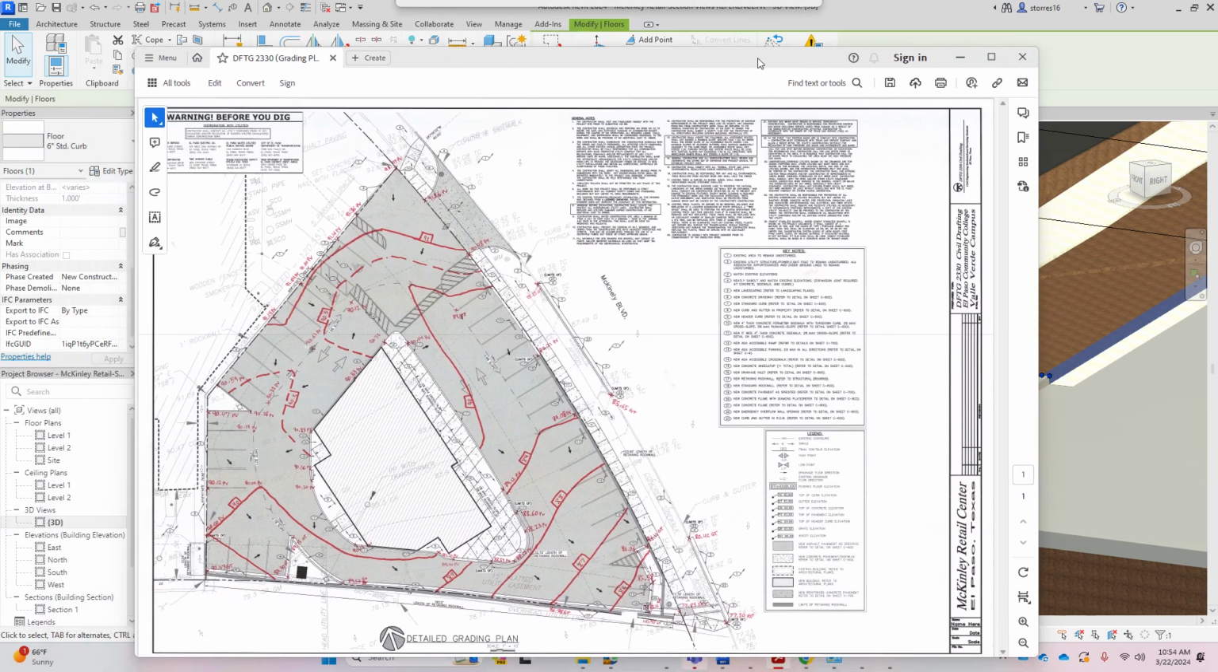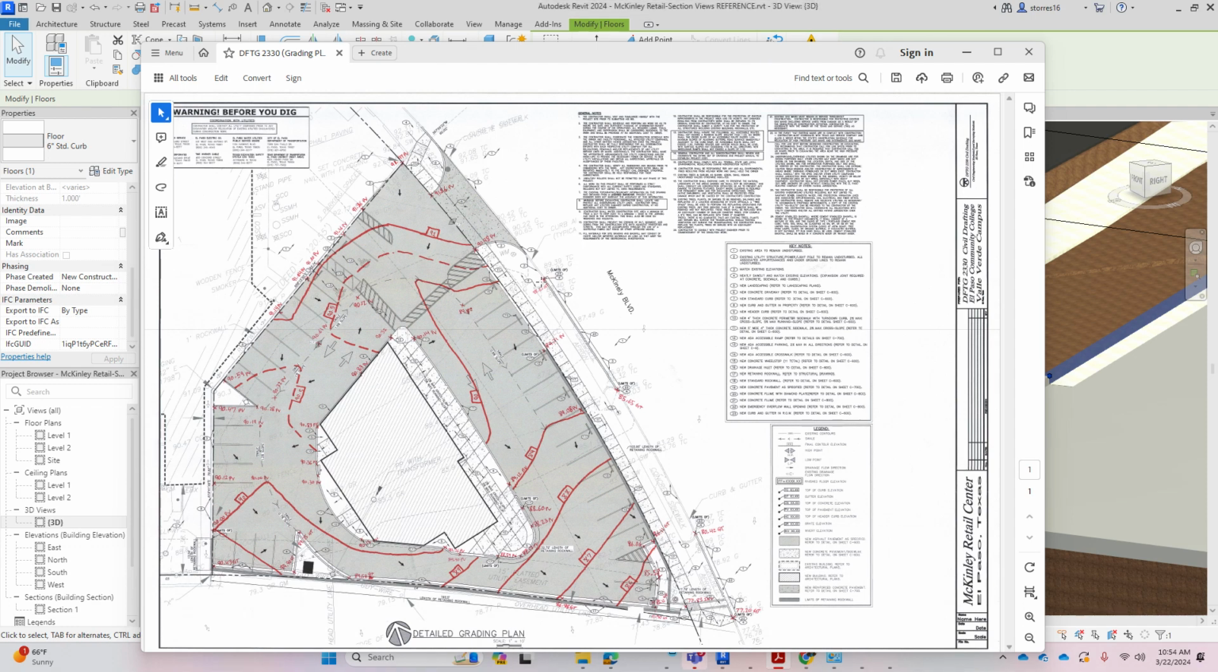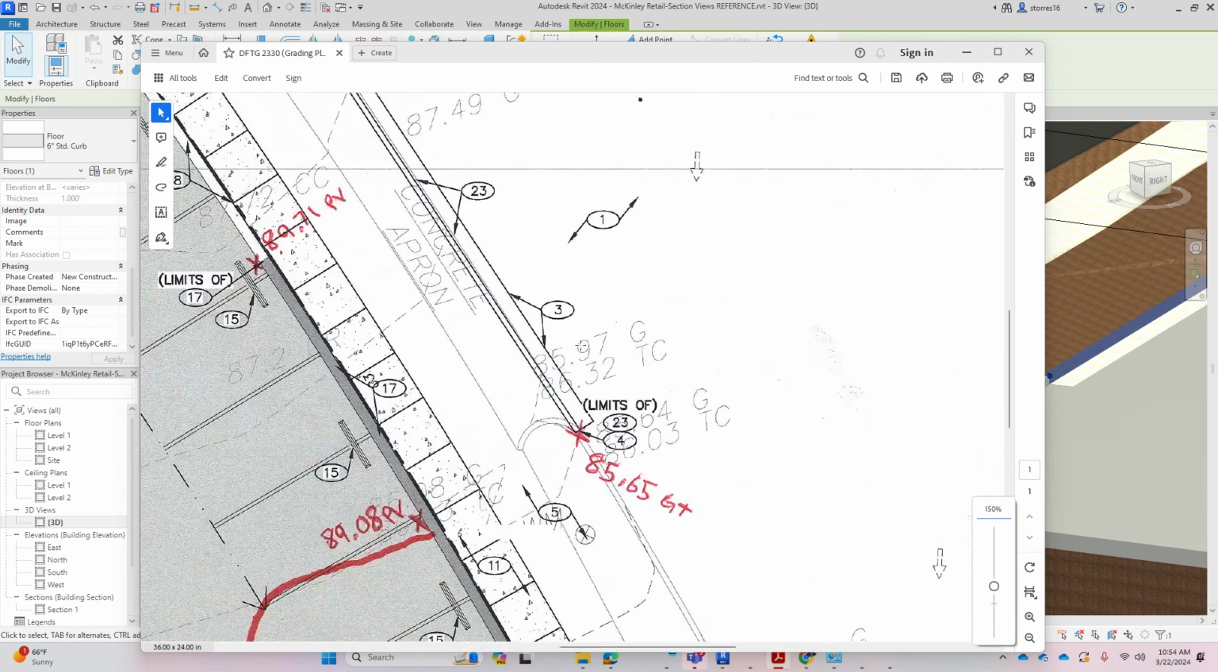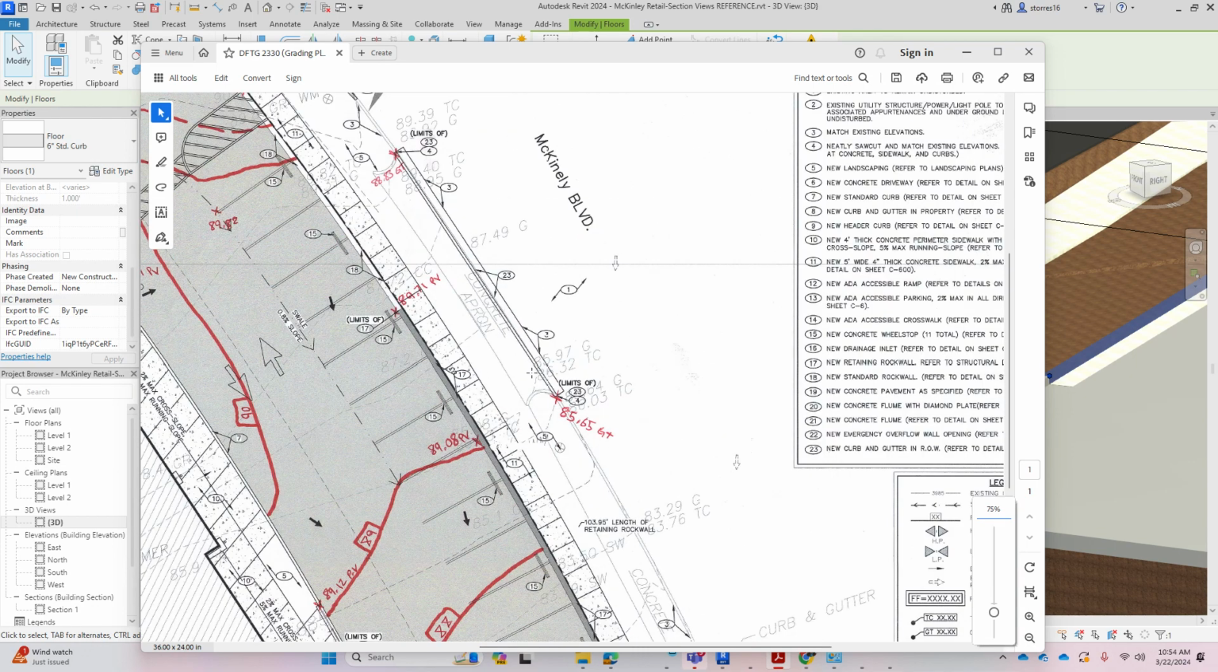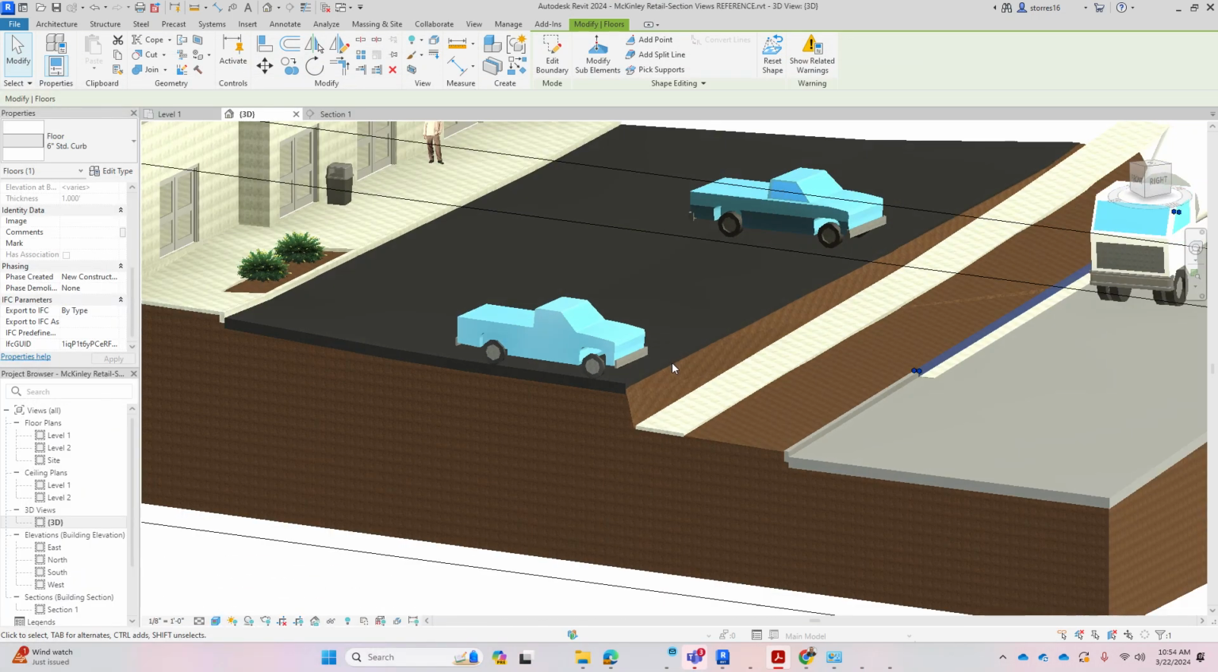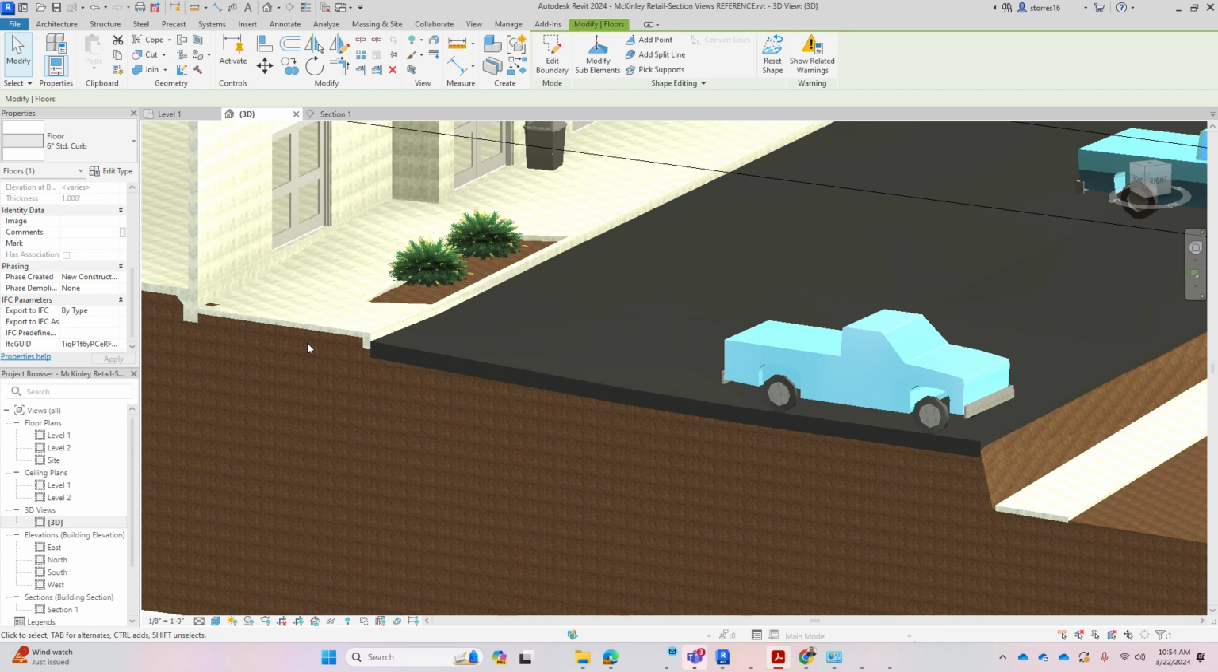And that does show up on our grading plan here. As you can see, right in here is where we have our new curb and gutter and the existing curb and gutter, and you can kind of see the existing concrete apron that is gone now with the new curb. And essentially, this is what you're going to be seeing on your section view.